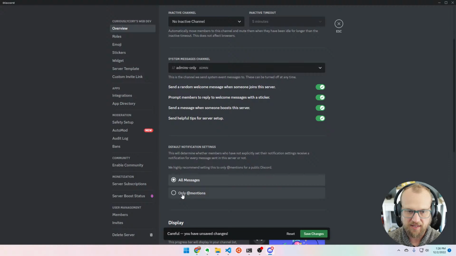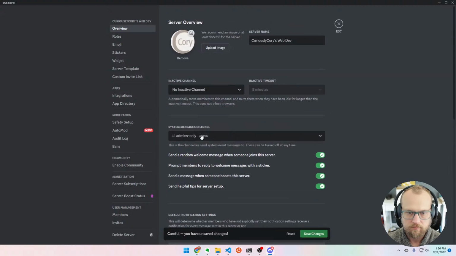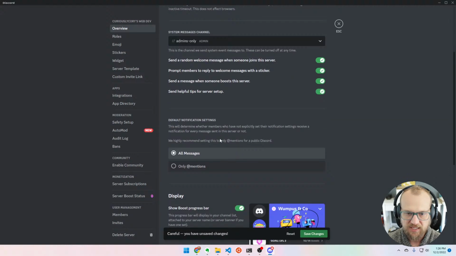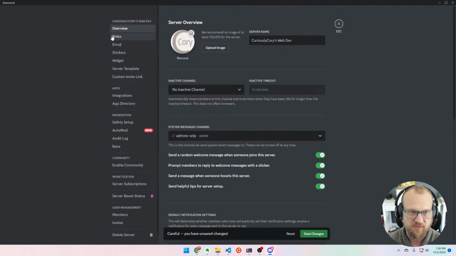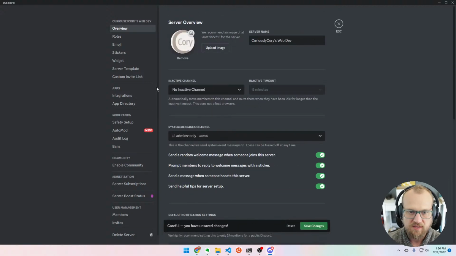That's debatable. I'd like to just have it on app mentions, but at the same time, if people are using this, I don't know if they're going to get notifications. Let's just set it to app mentions. We'll see how it all works. Save.